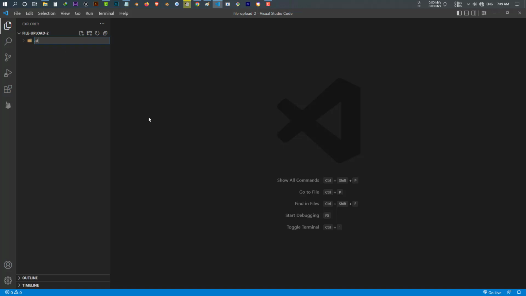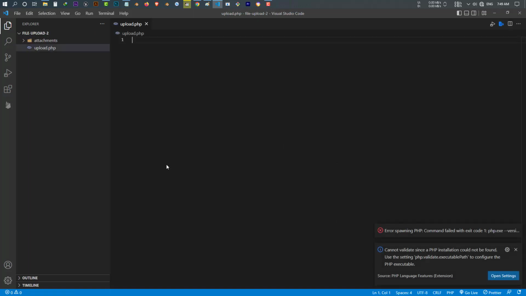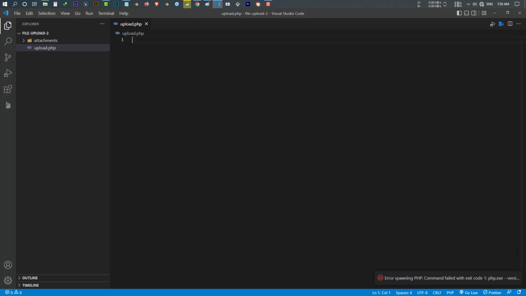I call it attachments. You can call it whatever you like. This is where my uploaded files go inside this folder. Okay, and the second thing I'm gonna do is to make a new file, and I call it upload.php. And once I have created this file, I'm gonna start building this file upload.